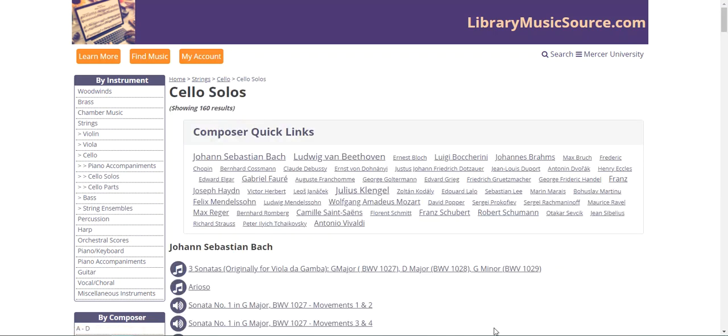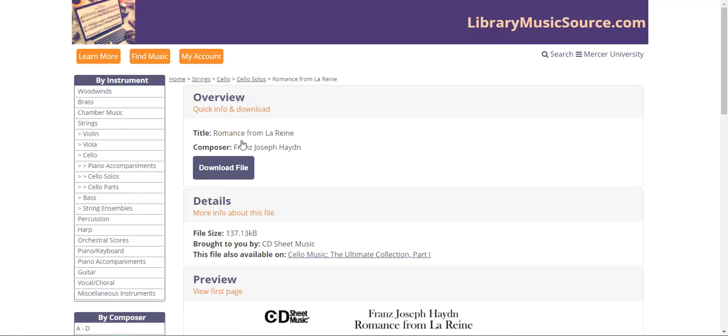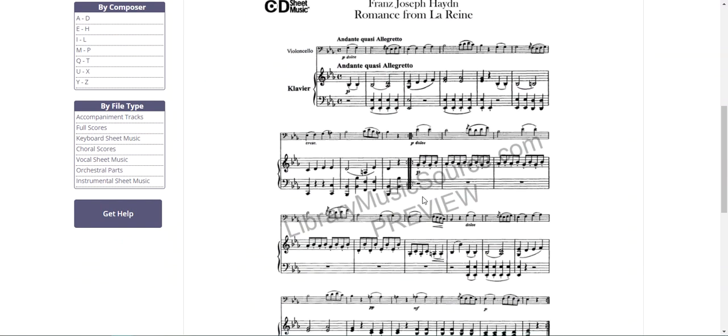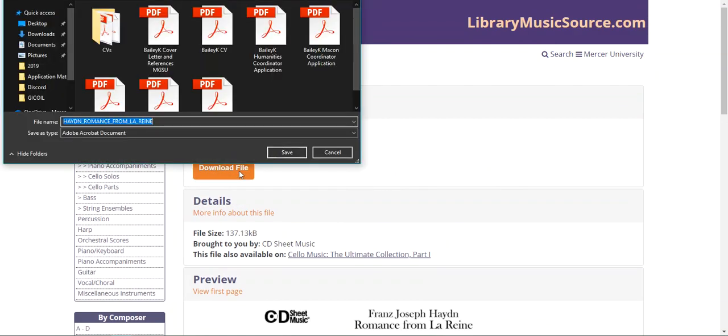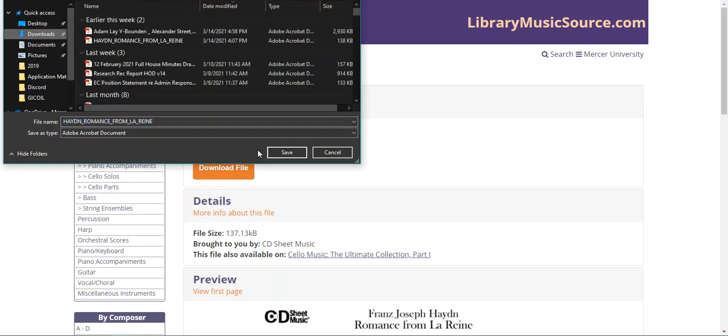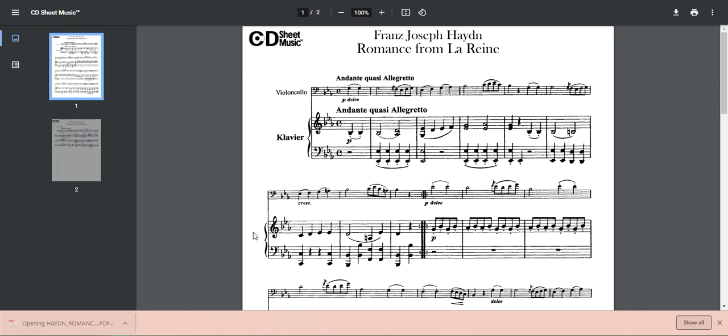This leads us to a page where we can select cello solo scores by composer, with a box at the top where you can browse the available composers. I'm going to click the option here for Haydn. And I think that the Romance from Lorraine looks really interesting. Once I've clicked the link for the title, I'll be able to view the digital score and then use this button to download the score's PDF. And so here you see the PDF of the score.